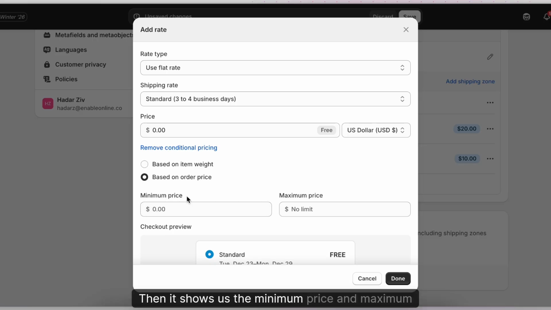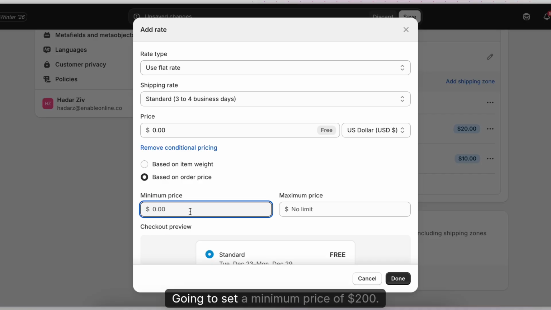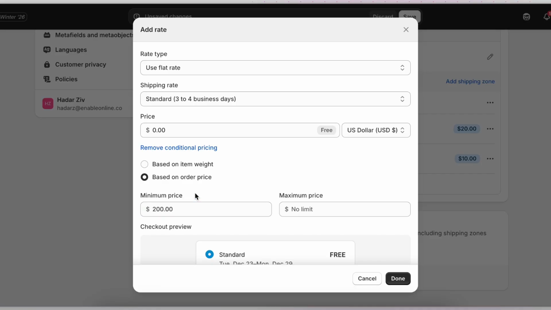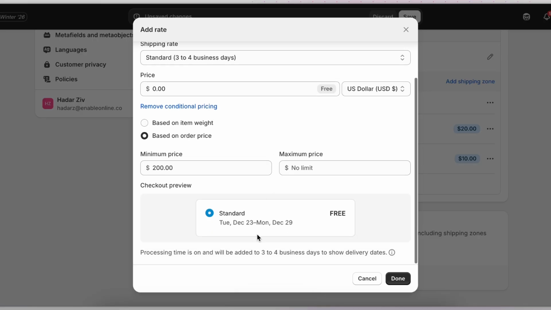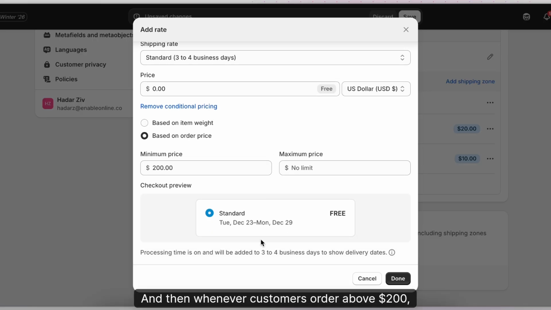Then it shows us the minimum price and maximum price. We're going to set a minimum price of $200. We're going to leave the price at 0, so it's free. And then whenever customers order above $200, they'll be given this free shipping option. And press done.